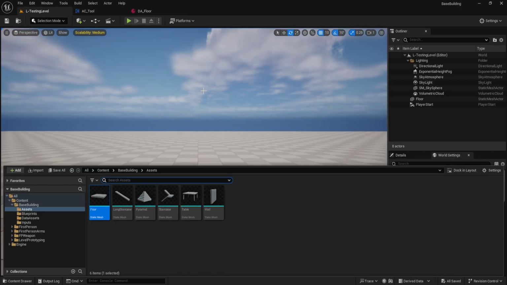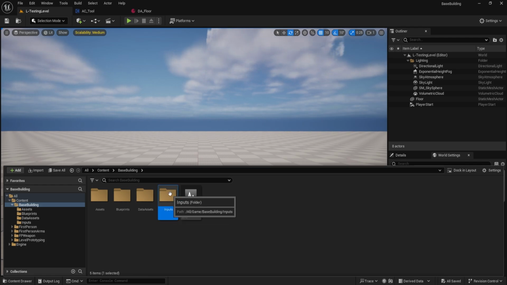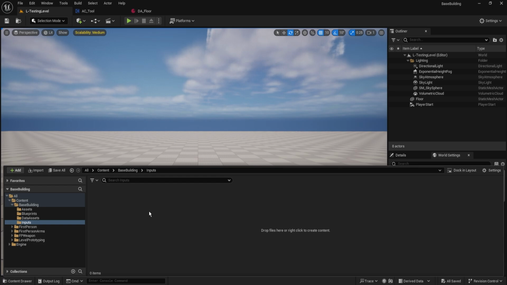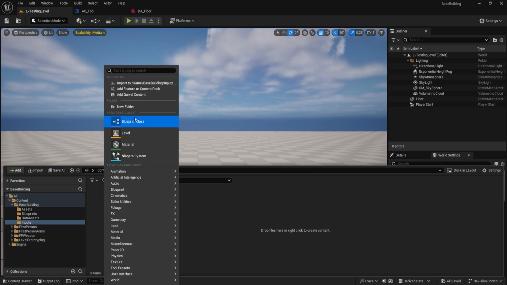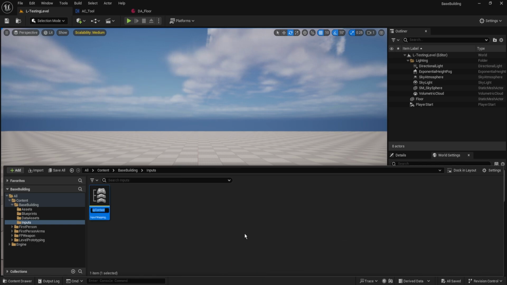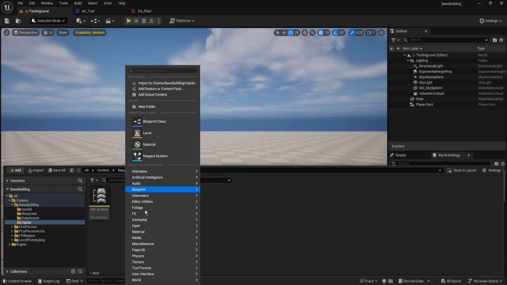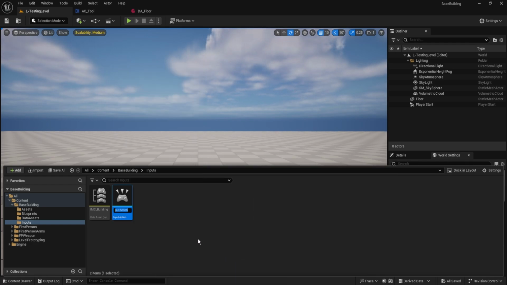One last thing we need to set up before we can actually get into the controls and actually before we get into the blueprints is the inputs, because without the inputs we can't actually interact with the world. So right click, go down to inputs, and we're looking for input mapping context. So IMC building will do. Next, we need our inputs for that. There's going to be quite a few here. So input action. First one is going to be IA confirm.